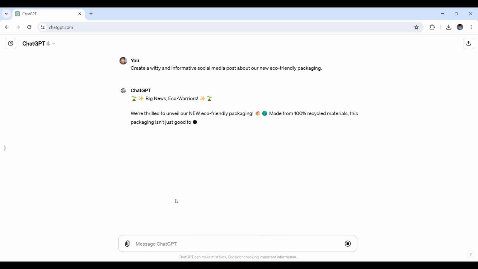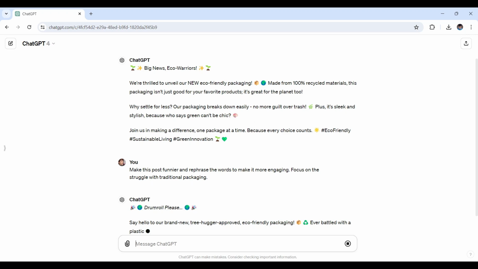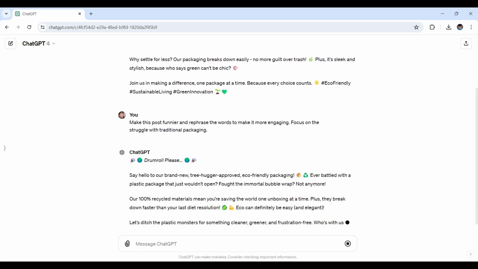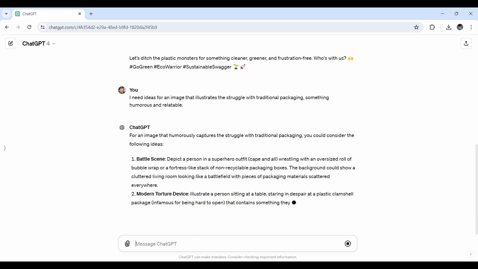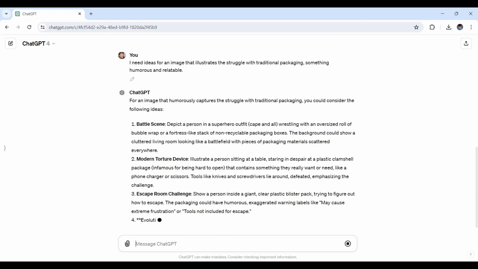Today, we're diving into how to create engaging and creative social media posts using ChatGPT. Whether you're handling a business account or sprucing up your personal page, stick around to learn how to make your posts stand out. Let's dive right in.